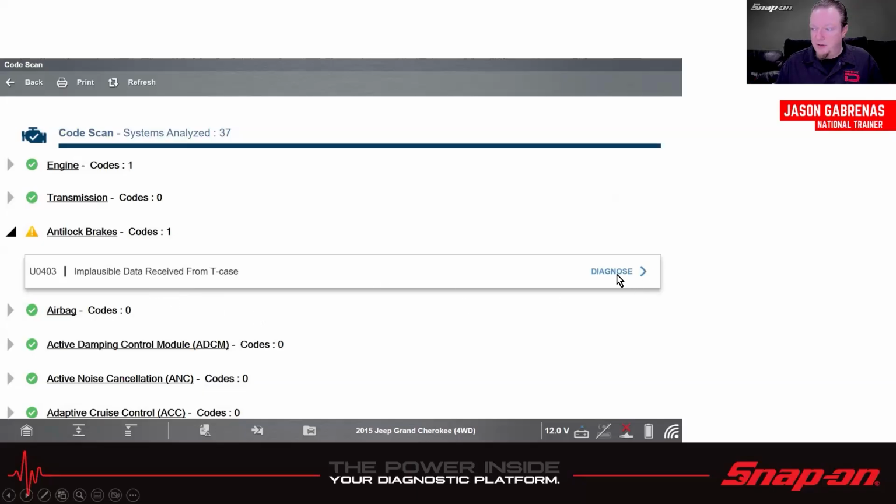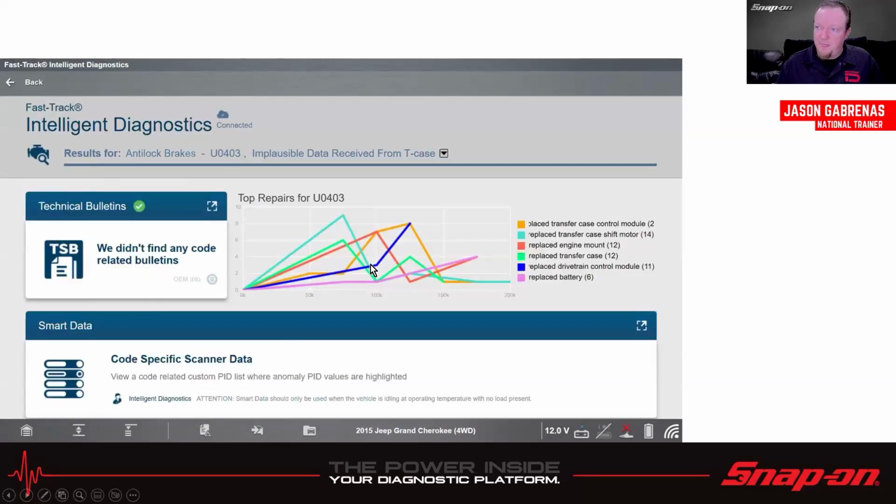So in this case, we'll go into Intelligent Diagnostics and diagnose it. We'll see top repairs. There's no TSBs on this, by the way, but it's implausible data received from transfer case. 20-something times replace transfer case control module, shift motor, engine mounts, stuff related to it. And that might be your first guess if you weren't testing or you didn't go through all the information.